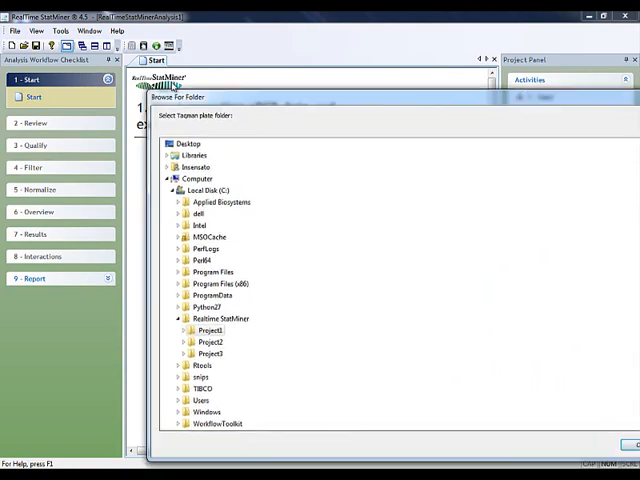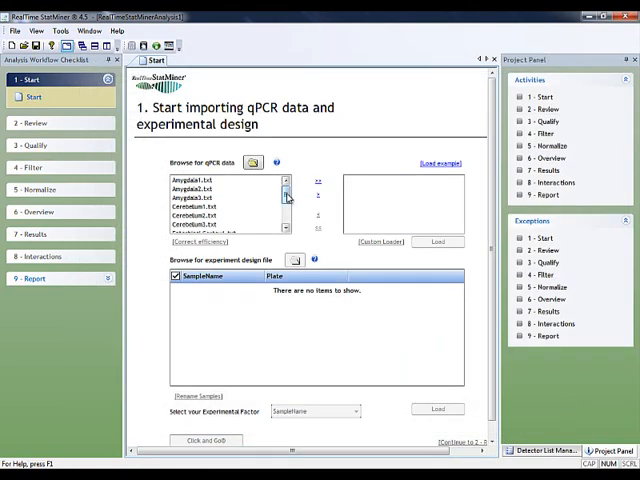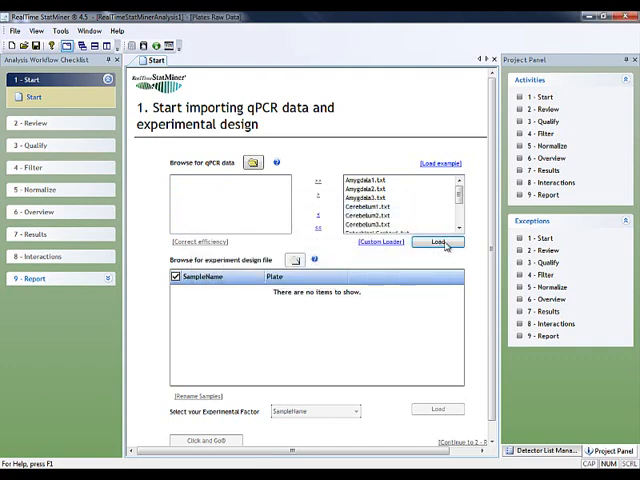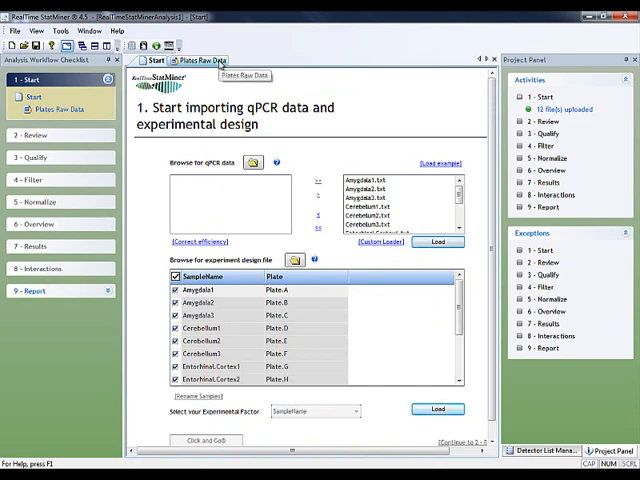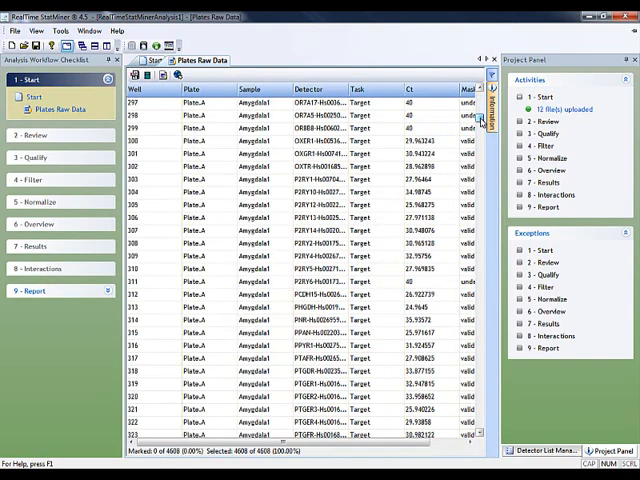In this demonstration, we are going to use a simple dataset representing just a few types of brain tissues: amygdala, cerebellum, and cortex. After choosing desired files from the selected input folder, click on the Load button to import data. StatMiner automatically supports a wide range of qPCR data files from different platforms.